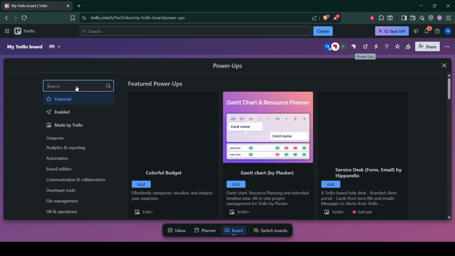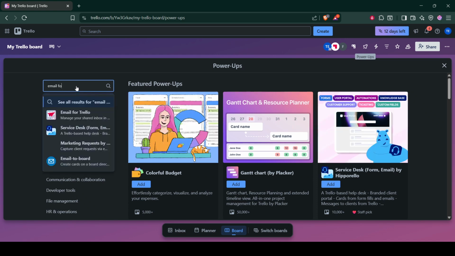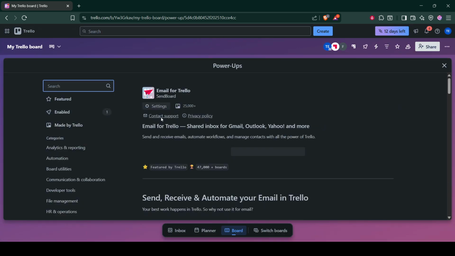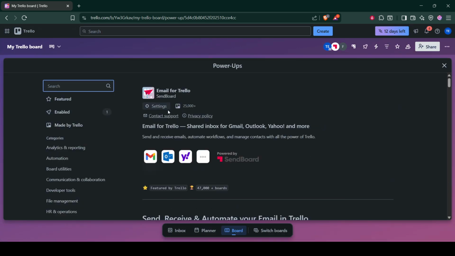Now it's time to find the right tool for sending emails directly from Trello. In the search bar, type "email for Trello" and look for this particular Power-Up. Once you've found it, go ahead and add it to your toolbox. This specific Power-Up will enable you to send emails directly from your Trello cards, allowing you to communicate more efficiently without leaving the board.